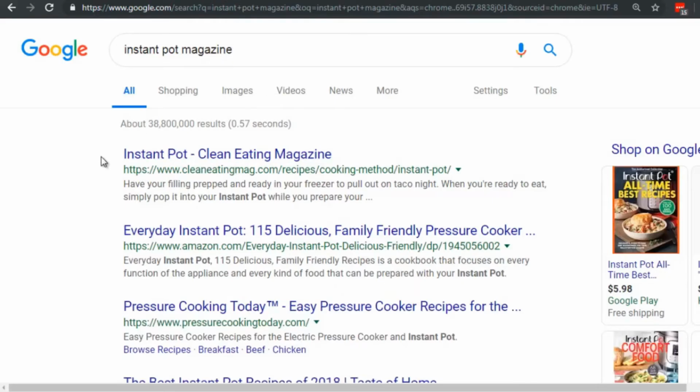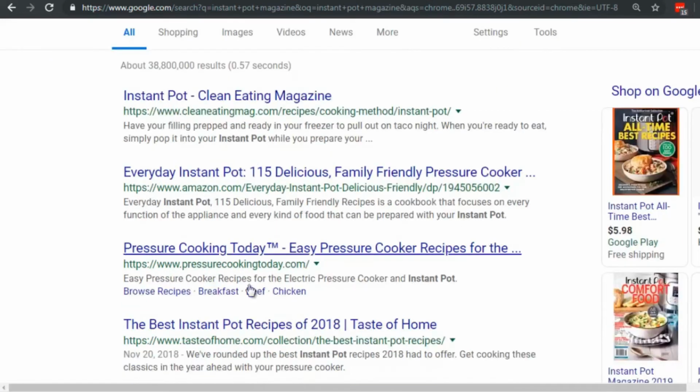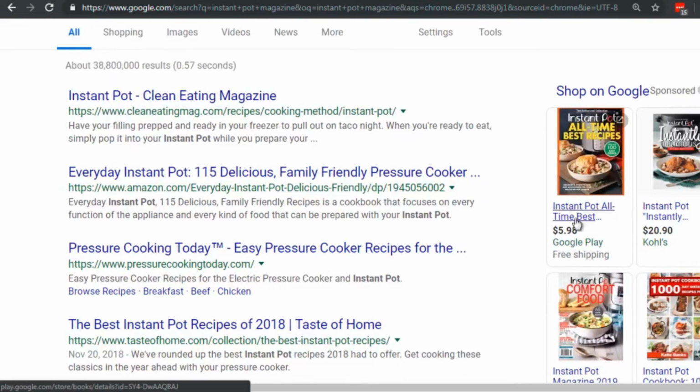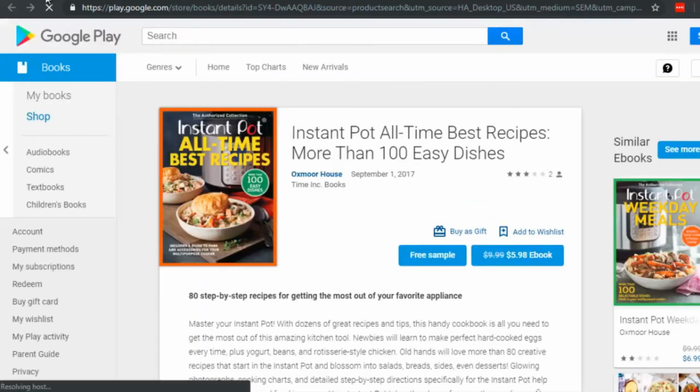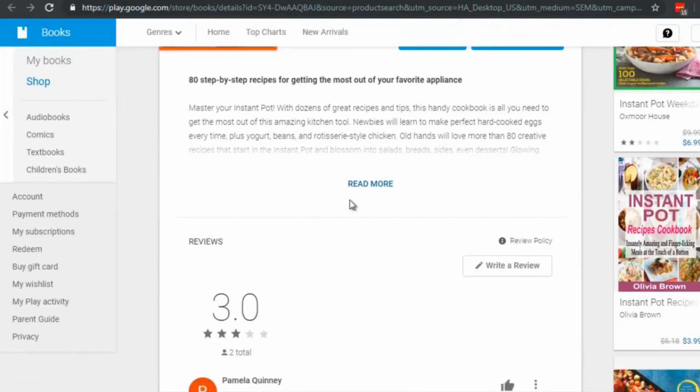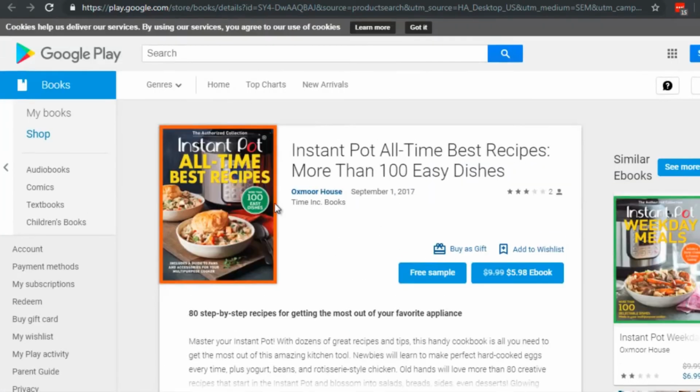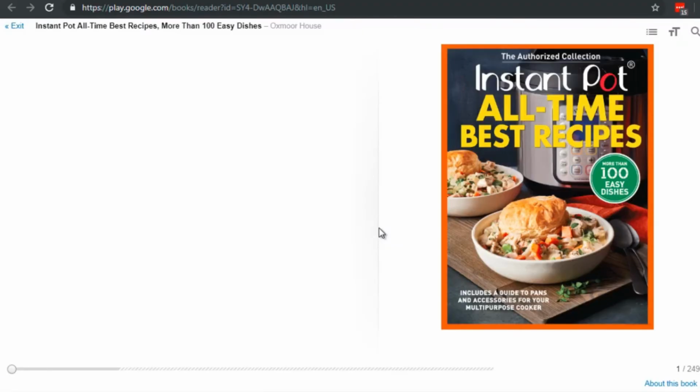Like I said, I like to use magazines. Magazines do a great job in creating titles. As you can see here, I typed in Instant Pot magazine, and to the right, you'll notice that there's Instant Pot all-time recipes. So let's just go ahead and open that in a brand new window, like so. It looks like we have to pay, but let's just go ahead and click the free sample. So we can see Instant Pot's all-time best recipes.